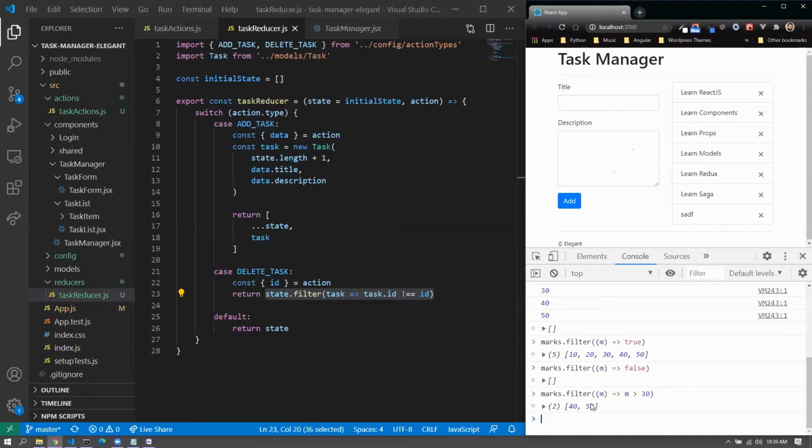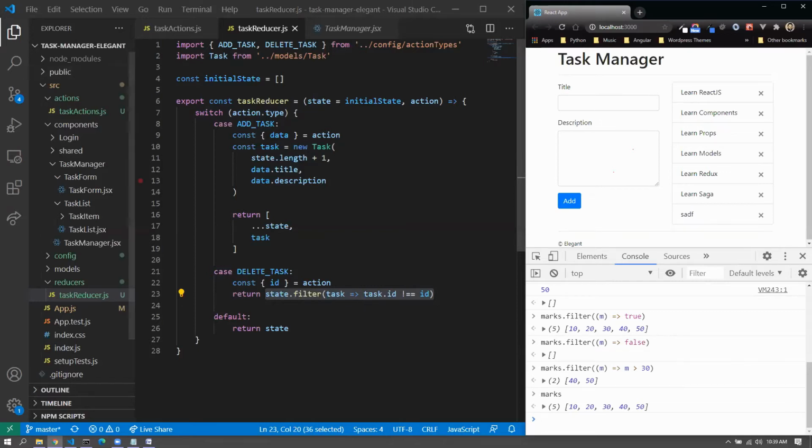All right, very good. And this, by the way, doesn't modify the original array. So marks would still be as it is. And that's the reason why I'm using filter over here. The filter function itself doesn't modify the state, but it returns us a new array, which would be the array which would not have the ID that is matched.